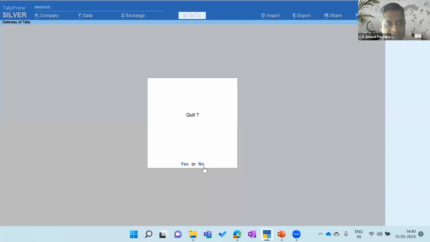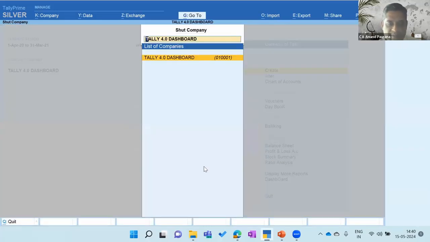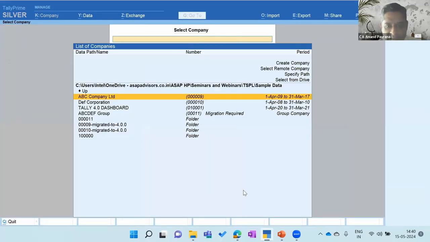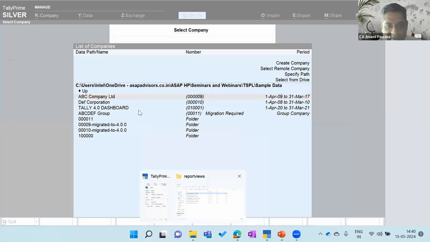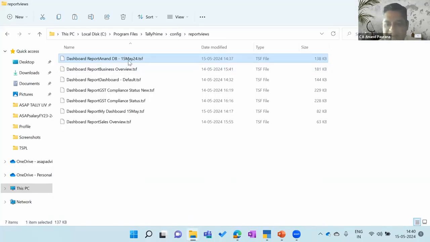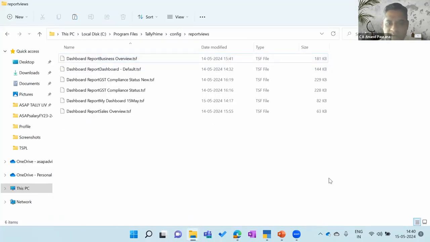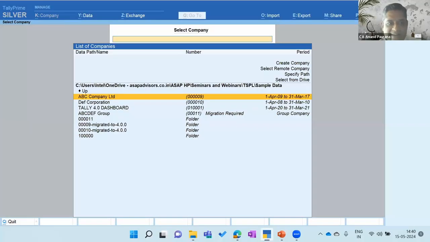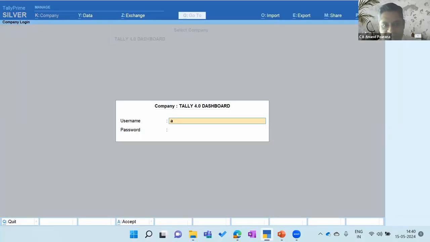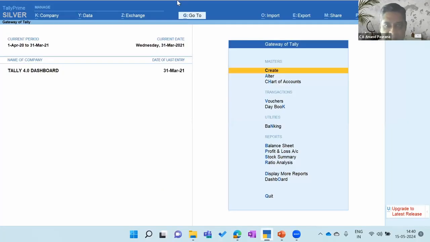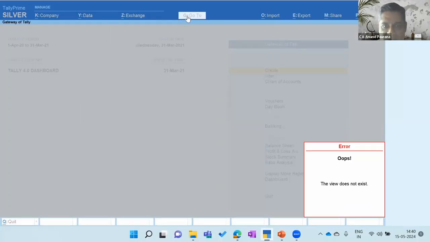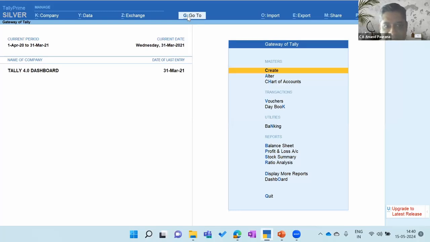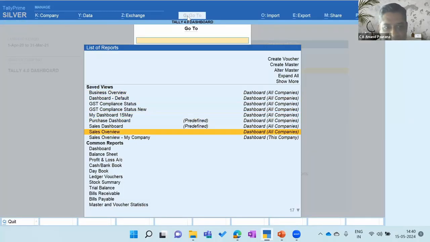I'm closing this company. I'm going to the config folder and deleting this file. Now in Tally, I'm restarting the company, the Tally 4.0 dashboard company we are working with. If I say go to, this view is not available, right? Because I have removed that file. That dashboard is not available.